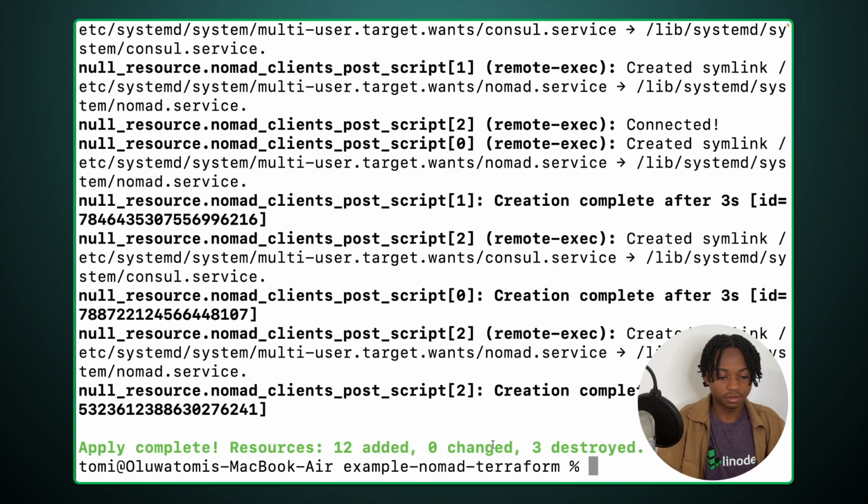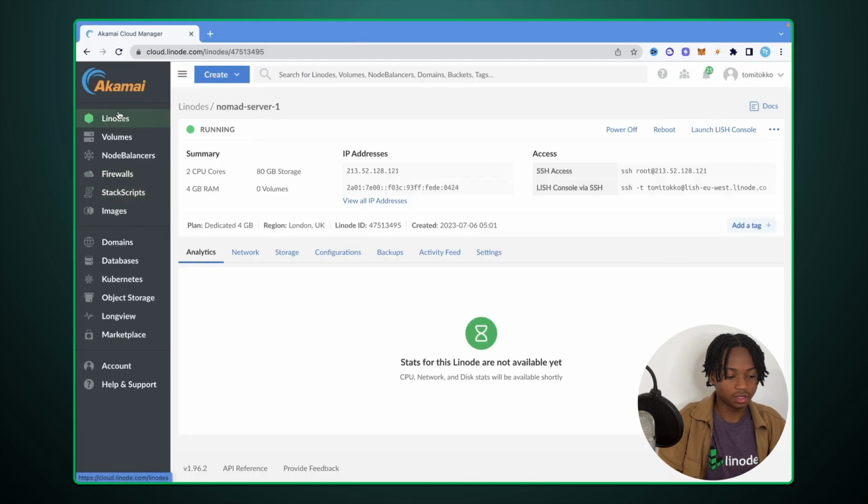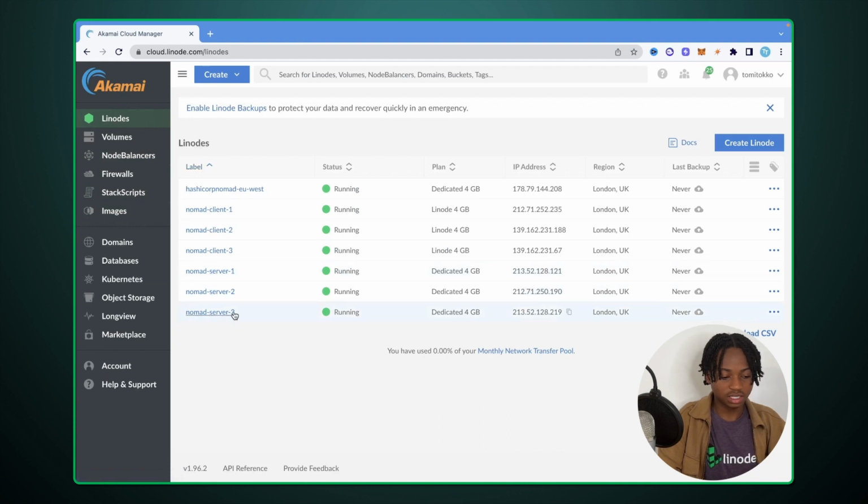Now let's cross check, because this should have created a bunch of clients and servers in our Linode cloud manager. If I come back to Linodes, as you can see, now we have a bunch of Nomad clients and Nomad servers. Now let's verify this and open the Nomad UI.